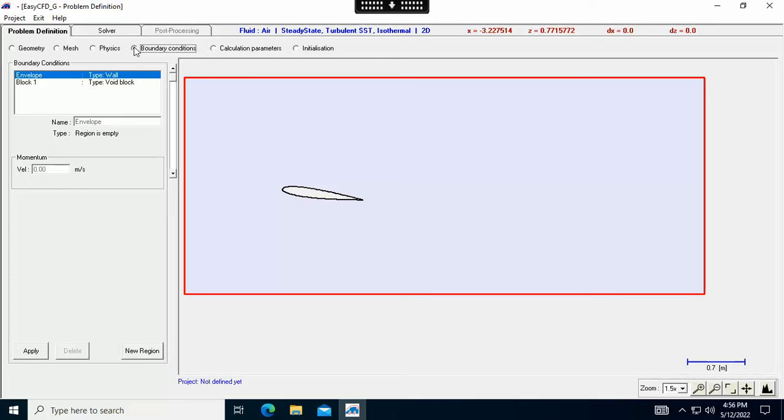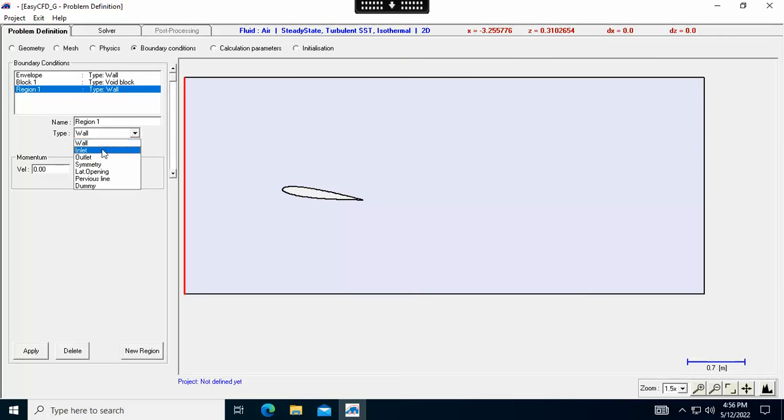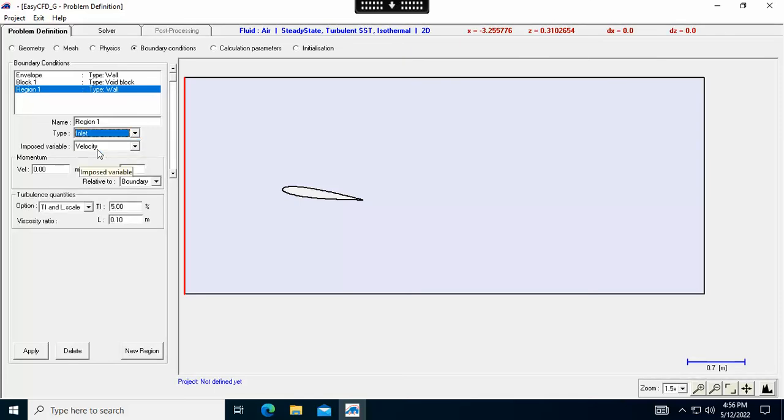Okay, so boundary conditions, now you just tell it what every boundary is going to be, just as the name says. First you click on this left one here, hit new region, and that's going to be an inlet. So you go up here, and it's an inlet. Okay, so we're going to have the velocity be, let's say, 10 meters per second, and that's all we're going to need. So we just apply.